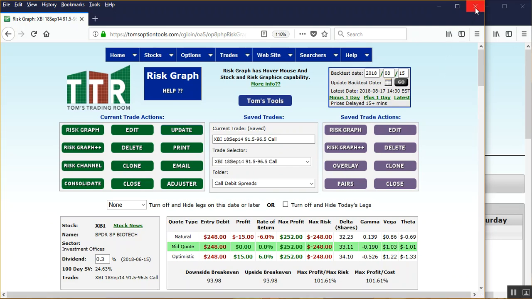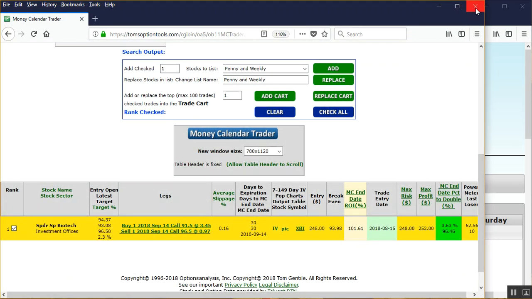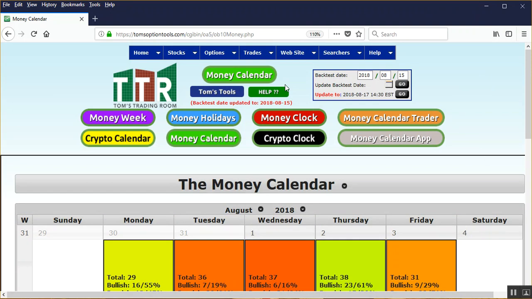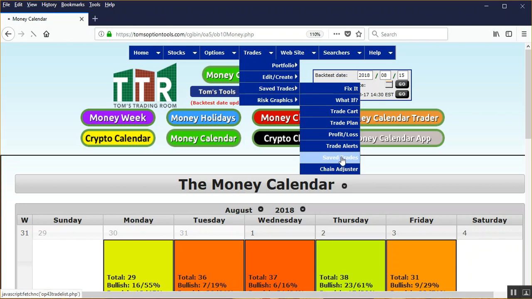Now let's go ahead and delete this box and the Money Calendar Trader box, and let's just say, within a few minutes of putting that trade in that folder or a day or two later, you want to just ignore the fact that you created a spread on it and you just wanted to say, well, let's just leave it a call option trade. So how do I delete the sold leg of that to leave it just a long call option trade? Simply go up to trades, saved trades, and then click on saved trades.